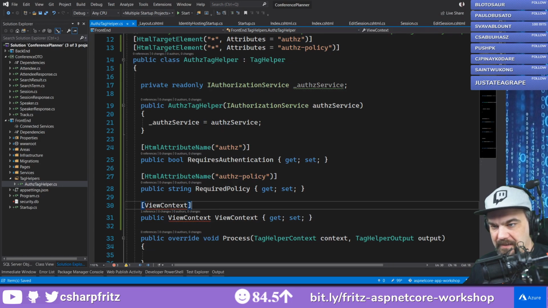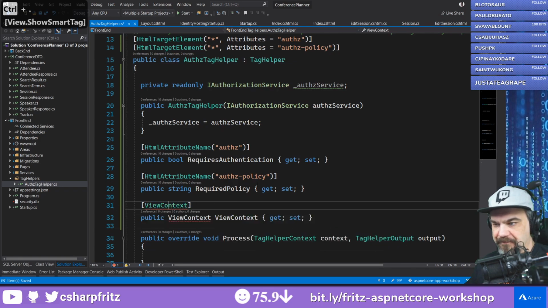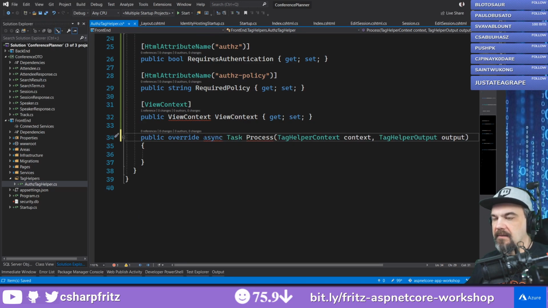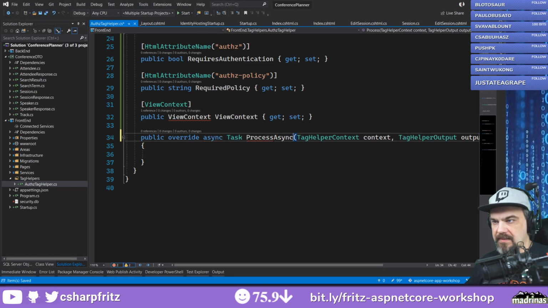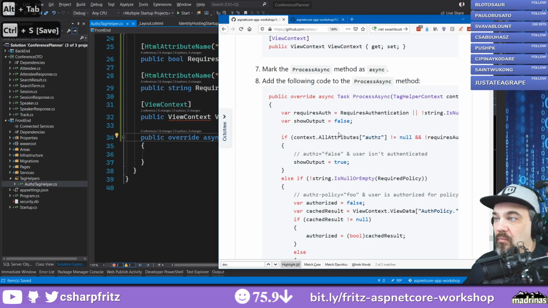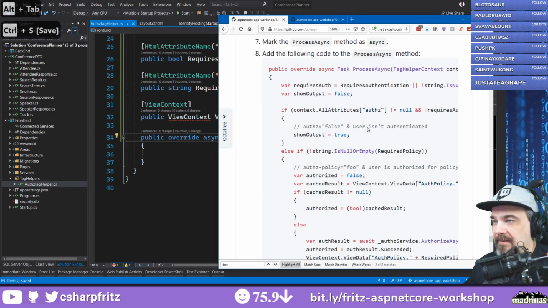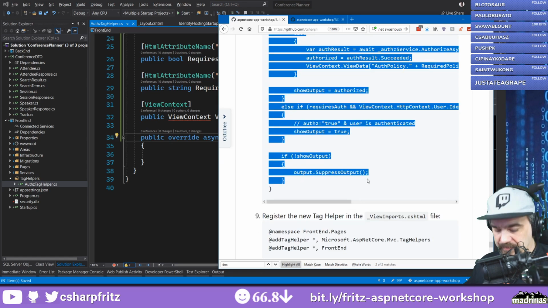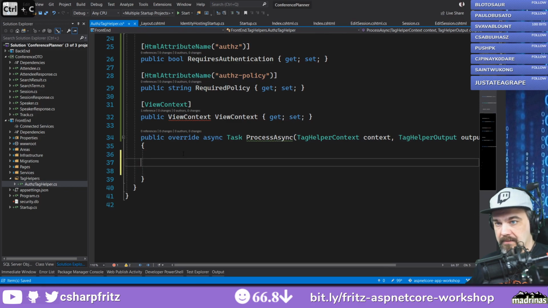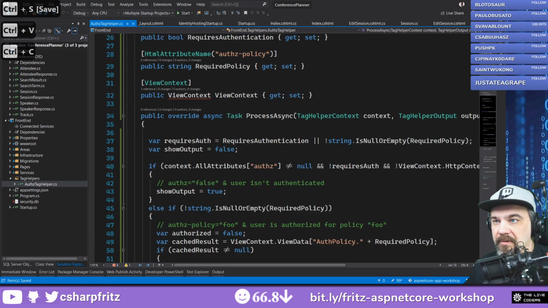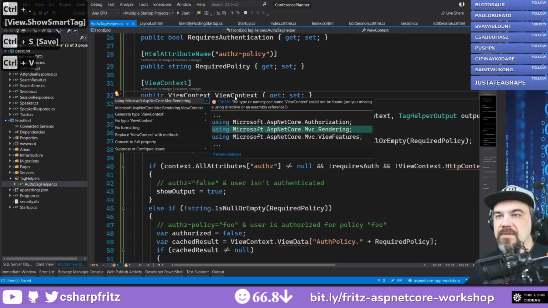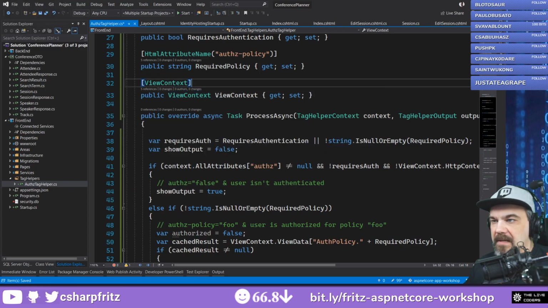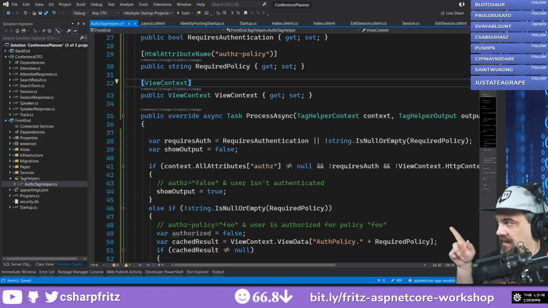And we're going to make... Well, we need to bring this in. And let's make this async. So, process async. And we're actually going to have it go and do the check. So let's take a look at what this is doing, because it's a lot. I want to make sure you understand what's going on here. I thought we just brought in view context. There we go. So process async. All right, there's a lot here.